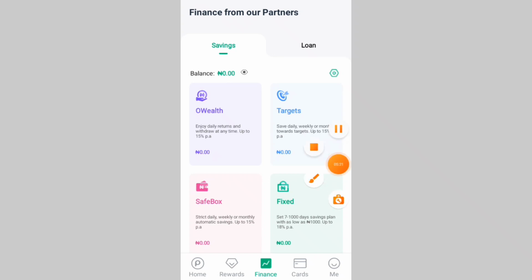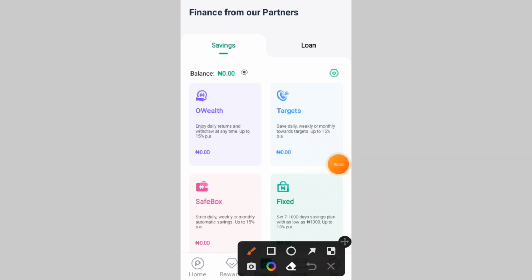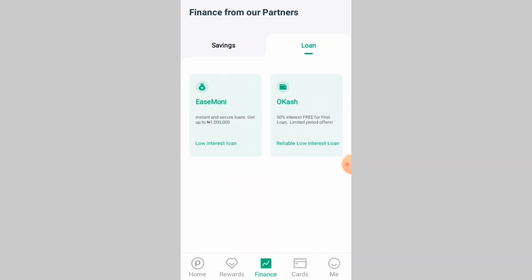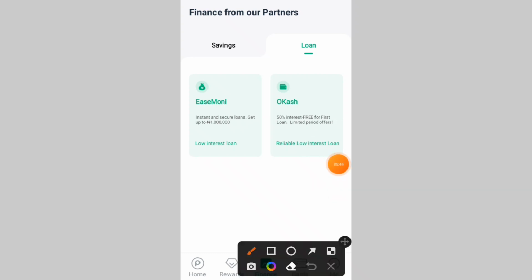And also you could decide to borrow a loan from OPay. All you need to do is click on the loan option right here, and you'll be able to borrow a loan from OPay. So just click on it. And by the way, you'll be able to borrow a loan from Easy Money or Cash because they're already partnered with OPay.